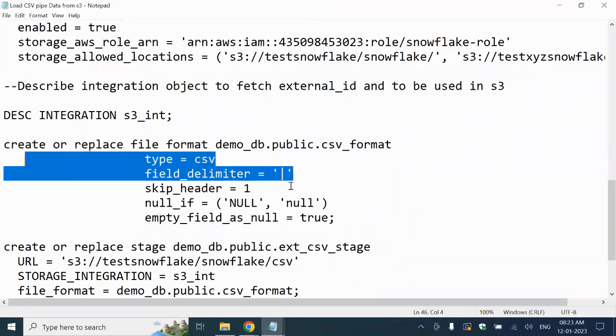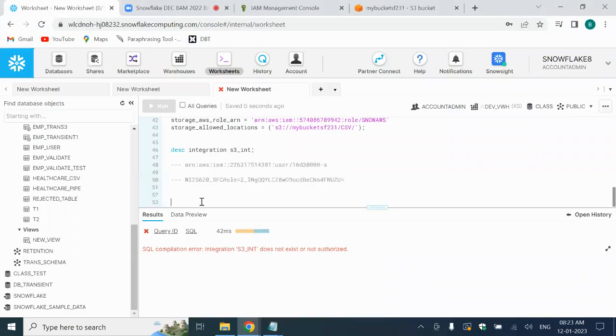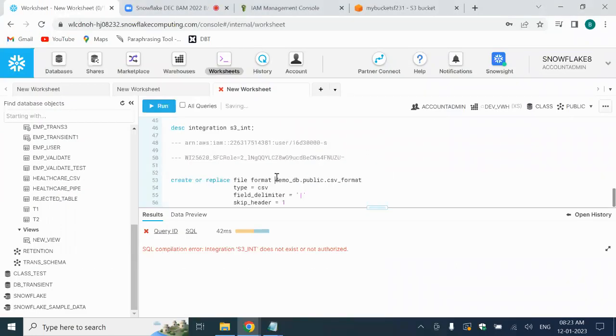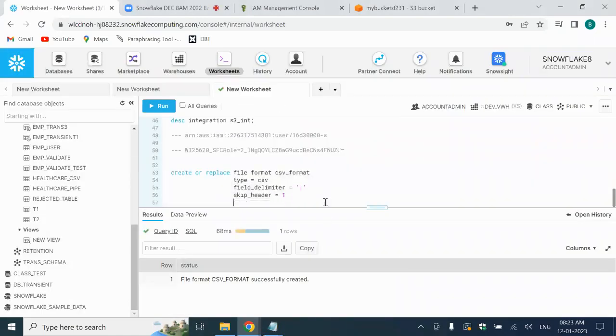Before that, let's create a file format. This is a pipe delimited file, so we will create a pipe delimited format. Create file format, CSV format, pipe delimited, skip header equal to 1. So this is the file format we created.